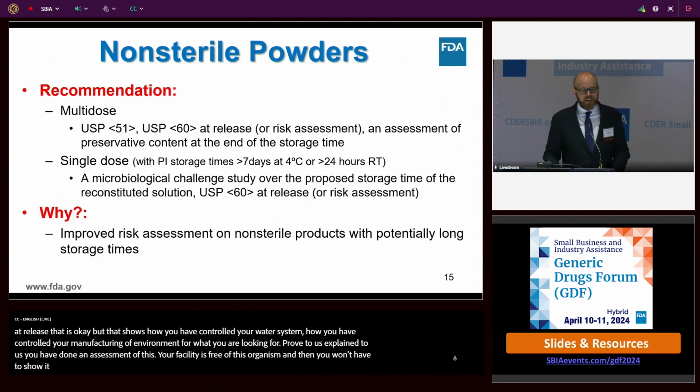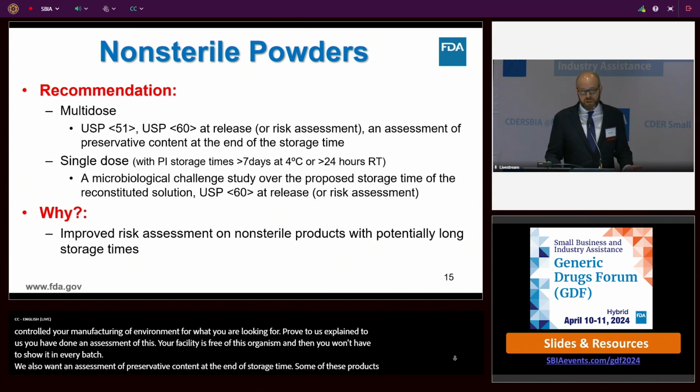We also want an assessment of preservative content at the end of the storage time, because some of these products can be held for 45 days. So show us that the preservative is still there at 45 days.